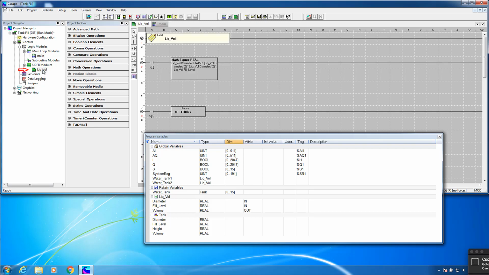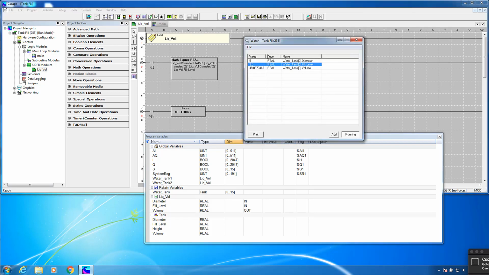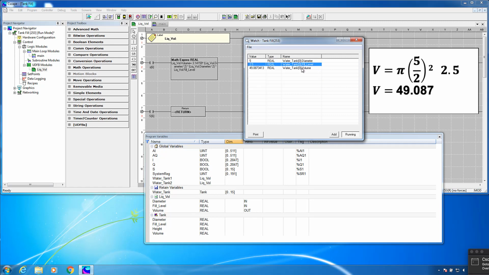I could enter debugging mode, but for the math expression block, it doesn't show any live data. So for more effective debugging, we're going to be utilizing the data watch feature, which is this icon at the top of the screen. So here you can see I've added my tank diameter and fill level, and that my UDFB is calculating the volume. So just double checking this calculation, it does look good.